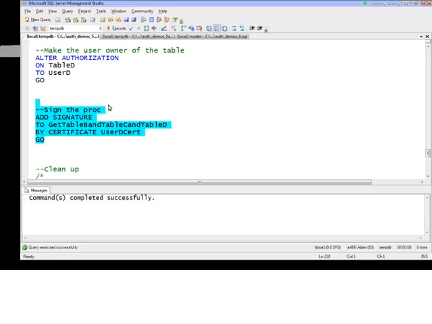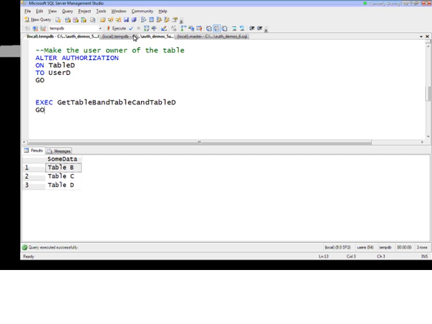But it is interesting to note that you can combine these different techniques, the certificates, the ownership chaining, and the impersonation, to create one solution that will work together if that is something you need to do. So let me jump back to the slides here.